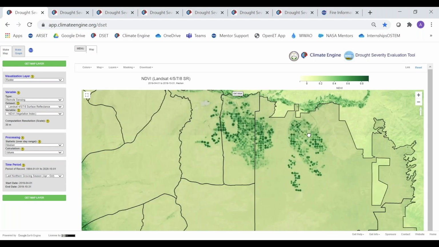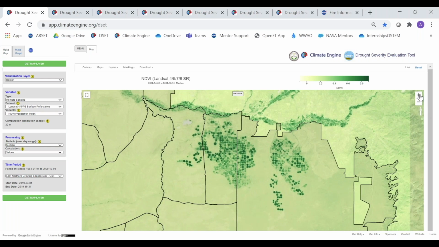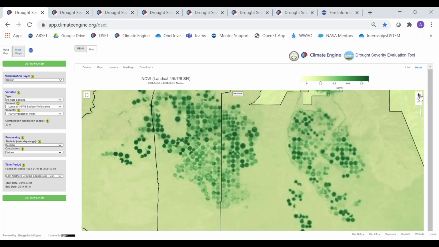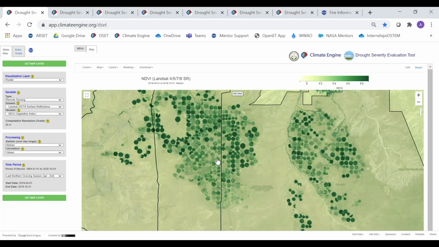And the other thing you can start to see now are these center pivot irrigation fields, these circles. So the darkest green colors represent the crops with the highest amount of chlorophyll, thus creating a high NDVI value. So these are regions that are pretty heavily irrigated when compared to the natural system.